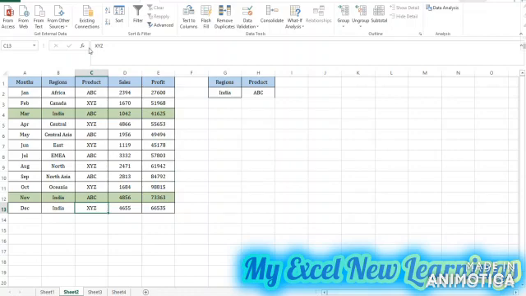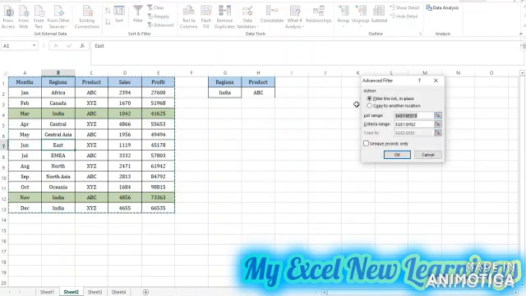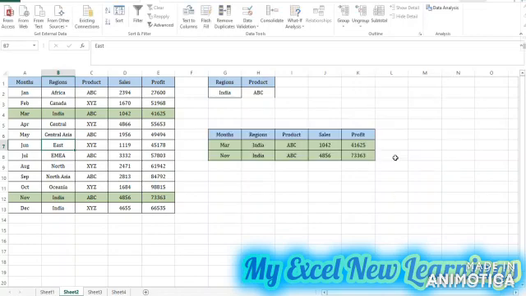So we will use the same steps. First you click in the data, then go to the data tab, then click on the advanced filter. Again the advanced filter box will open, then click copy to another location. My range is already selected, as you can see. Then we have to select our criteria range, that is region and product. Now I want the data to be pasted here. Then I will click OK.